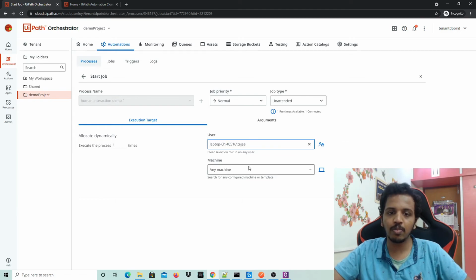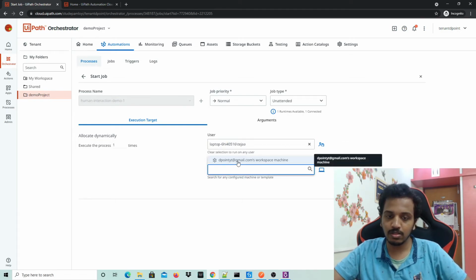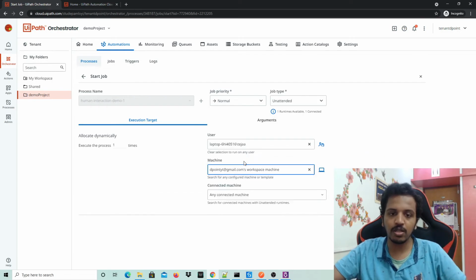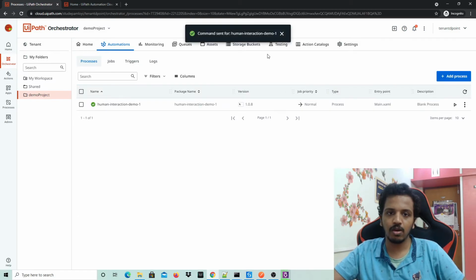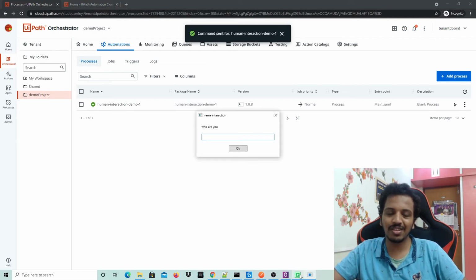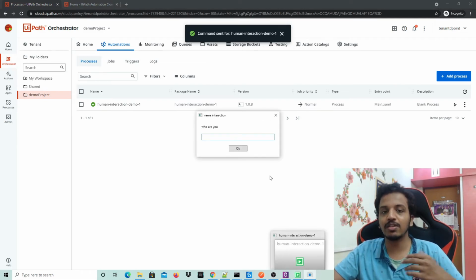So yes, this is the laptop, and this is the machine and the robot. Which robot? Yeah, and start. Now the command is sent for the user. Yes, I should see a path tracker. Yeah, you see this green thing, that is a tracker.